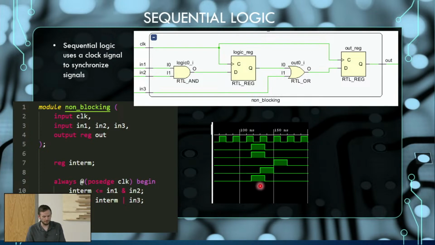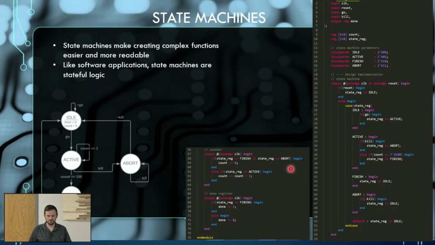But this signal right here, these two right here would be the in1 and in2. And this would be the output of the AND gate. And then this spot right here would be the data in the register right here. And then this last register would be the output. But you can see how it's been delayed 2 clock cycles because there are 2 registers to propagate through. So that's sequential logic.